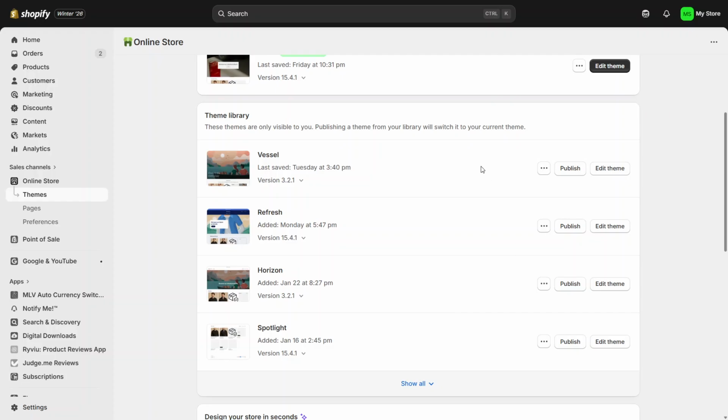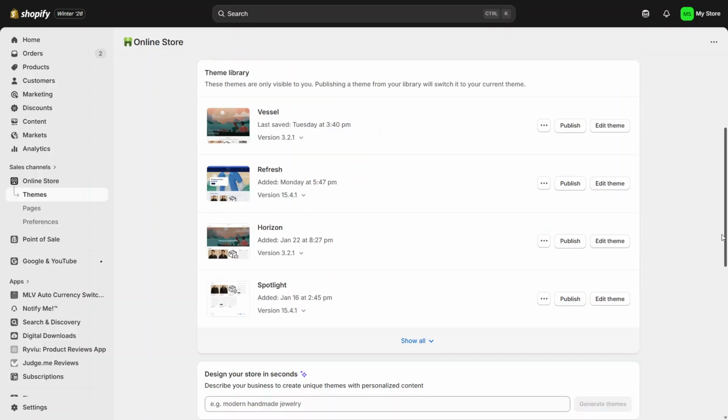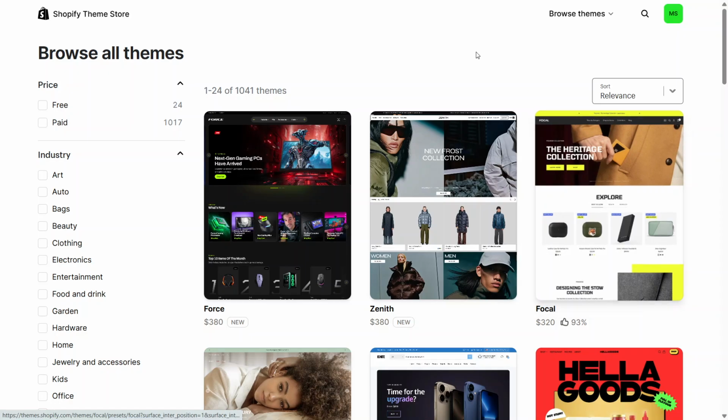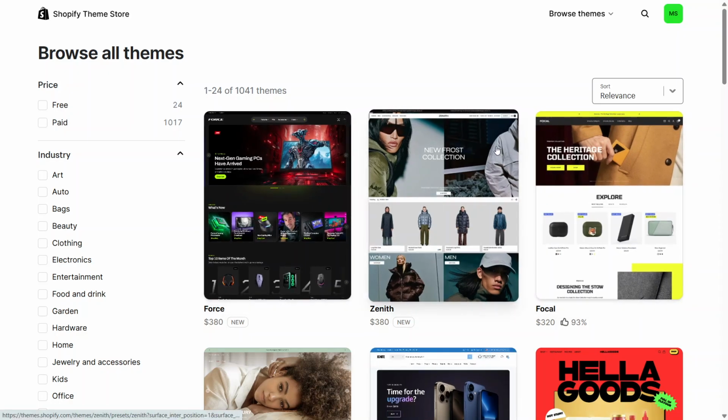Scroll down through the theme library until you reach the very bottom of the page. On the lower left, you'll see a card that says something like Explore More Themes. On that same card, you'll find a button that says Visit Theme Store. Go ahead and click that button. This will open the official Shopify theme store in a new view directly connected to your store.